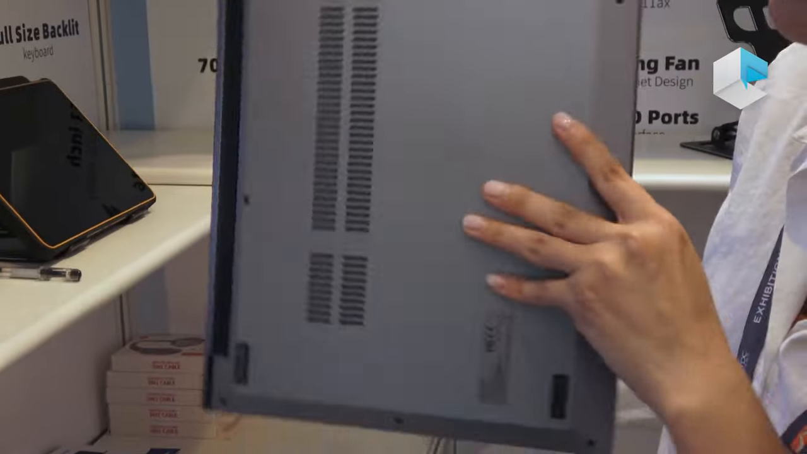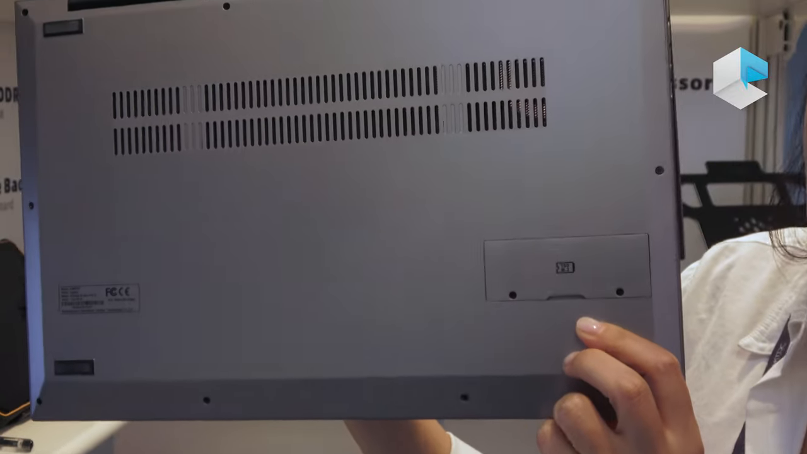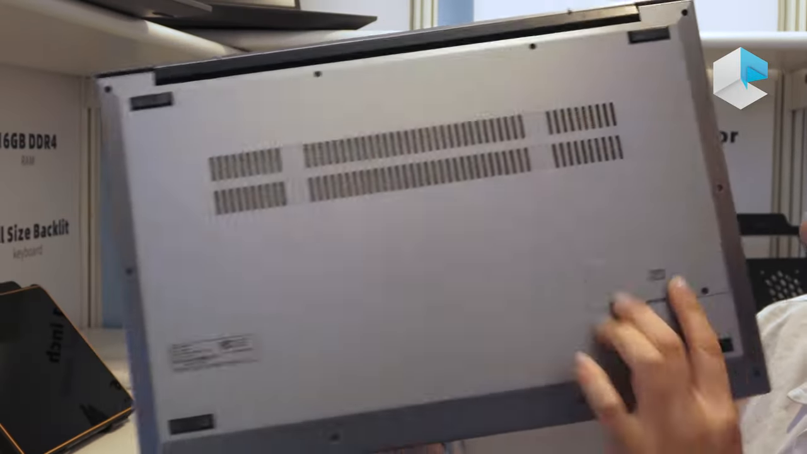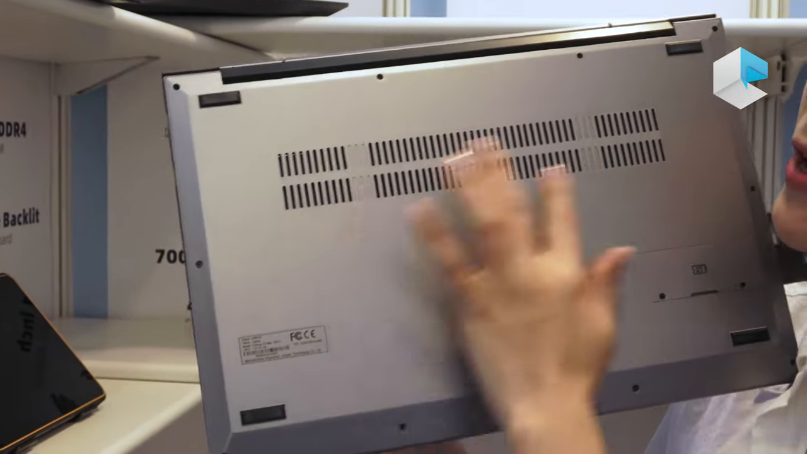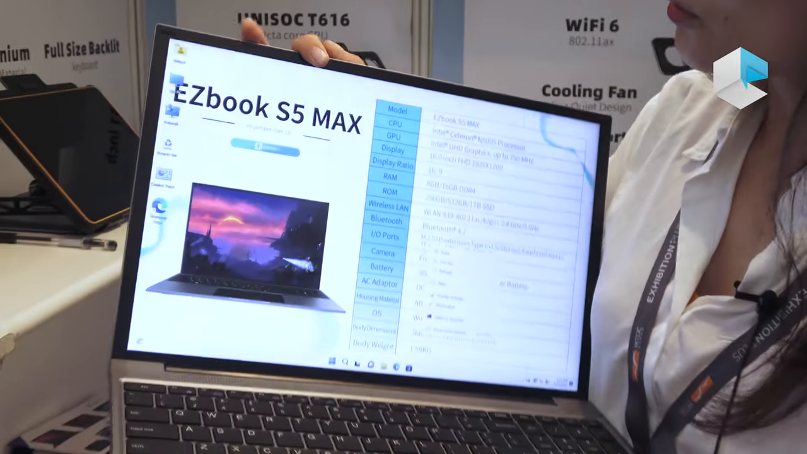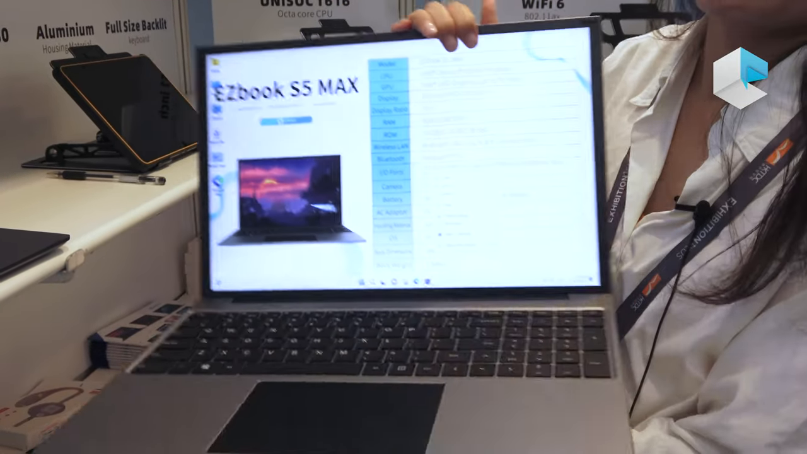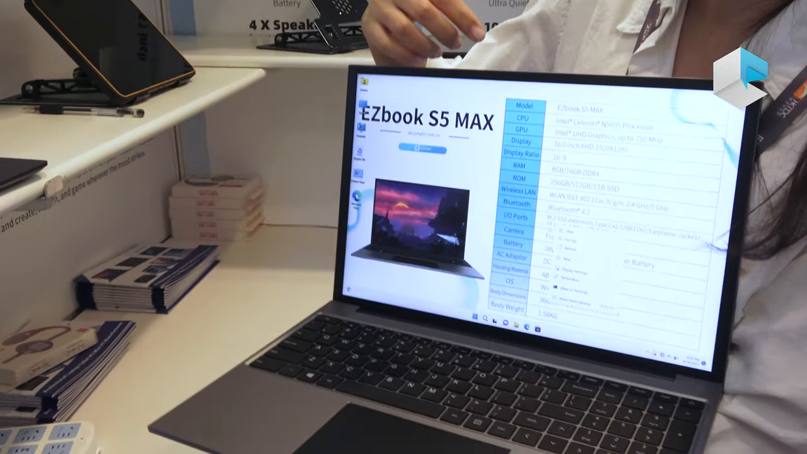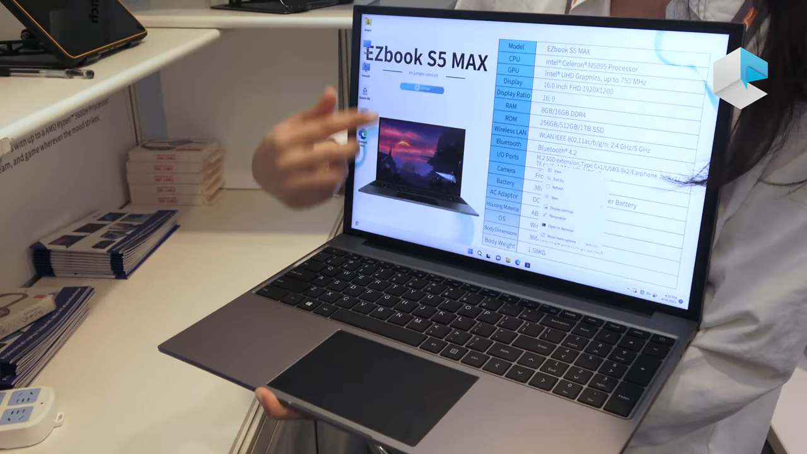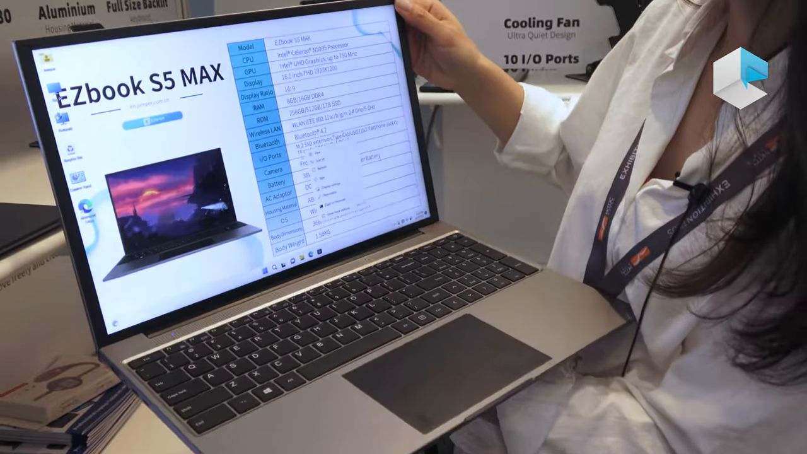Now let's see the back side. Here also there is M.2 SSD for extension, and here are the air vent for cooling. For this model, this one is Celeron, but Jumper has the plan to do Core i3 or i5 to equip this model. And let's check the configuration.